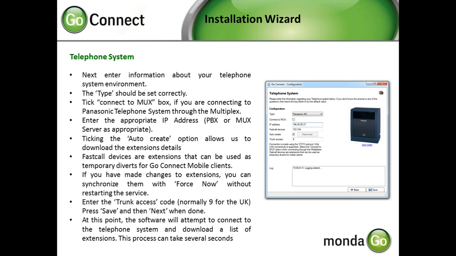The next box, the tick box at the bottom, is for the MUX. As I'm hoping most of you are aware, we're using the KX series. If you have more than one CTI application like Go Connect connecting to the Panasonic KX, then it only allows one connection at a time. If you have more than one application, then you have to install and license the Panasonic multiplexer, or MUX, software on a machine. It can be the same machine that we are installing the Go Connect server on, or it can be another machine on the network. We don't have any real preferences over where it's installed, as long as it's installed and configured correctly.